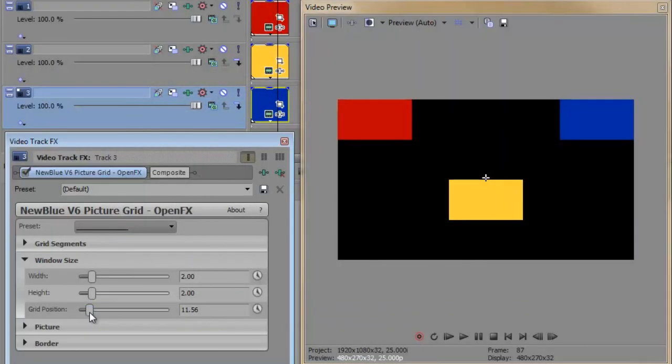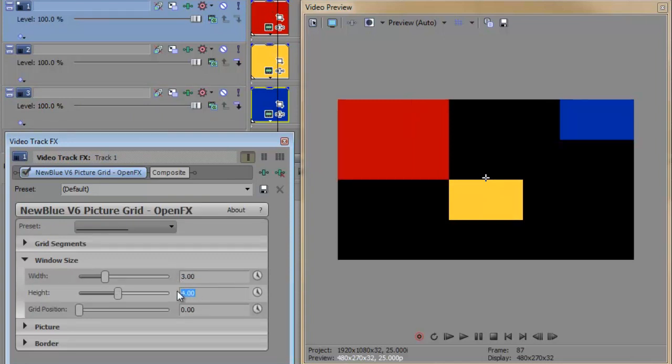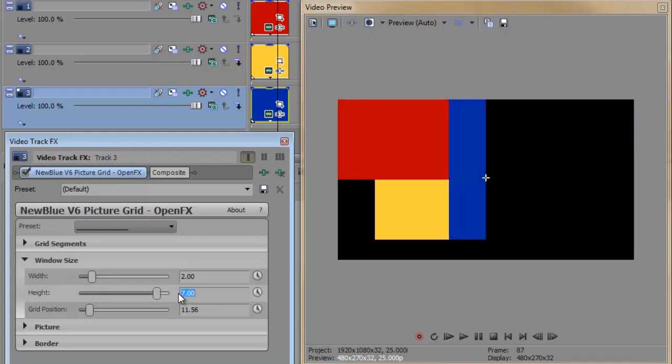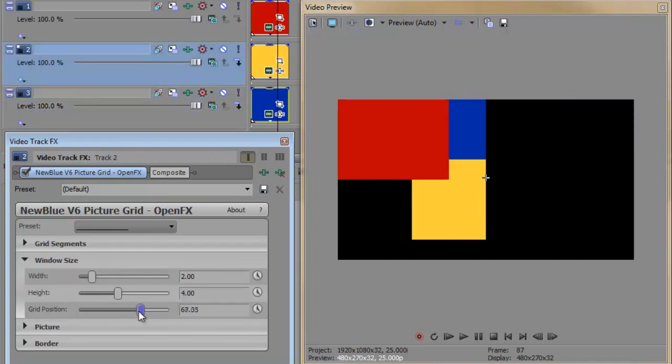Welcome back. So, now I've got my pictures roughly positioned, let's look at their size. At the moment, each block is 2x2 grid segments. I want the red block to be 3x4 grid segments, the yellow block to be 2x4, and the blue block to be 2x7. I'll just tweak the position slightly.